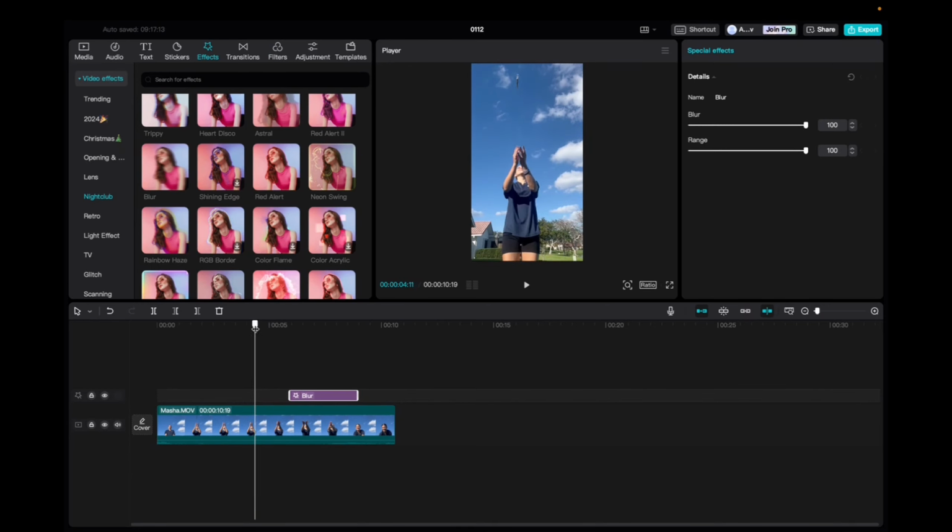For example, let's say this is where my sister tries to catch the phone, and we're going to blur that point out, and we can make this effect shorter as well. And then go up to the special effects tab with the effect selected and mess with the strength of the blur and the range of the blur as well.